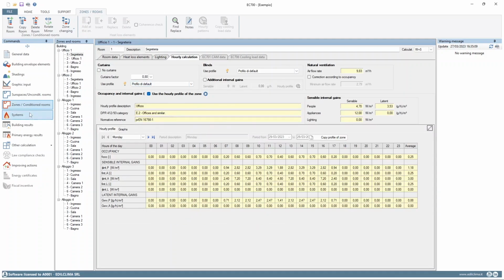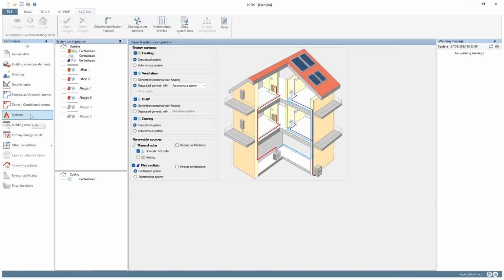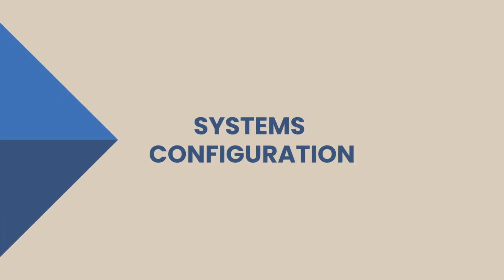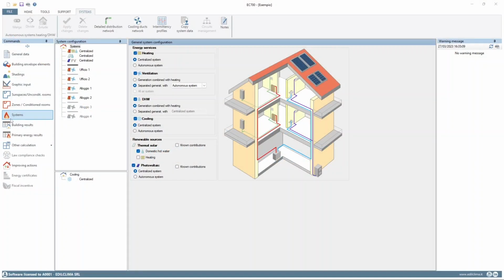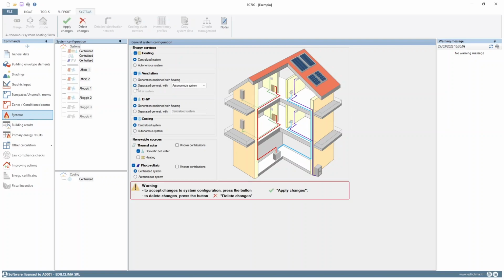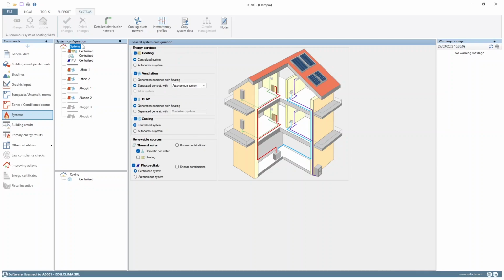Then, after the zone condition rooms, we can move to the systems. In this section, you will be able to define all the relevant energy services for your building. So you will be able to select heating, ventilation, domestic hot water, and so on. And for these services, you will be able to define if the generation is centralized or autonomous, and if there is combined or separated generation. After you performed all the needed changes, you will apply those changes in order to allow the system to create or update the system configuration tool.